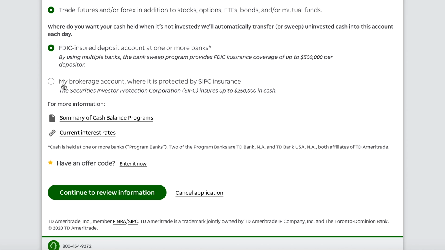Do you want it to just be held in the brokerage account, or do you want it to be held across their banks? And if you read the little asterisk at the bottom, it says cash is held at 1 or more banks. 2 of the banks are TD Bank and TD Bank USA. So if you want more information on that, you can Google it. You can find it elsewhere on the TD Ameritrade site. But there has been some confusion in the comments on other videos about FDIC and SIPC. So FDIC is for banks, right? SIPC is for brokerage accounts.